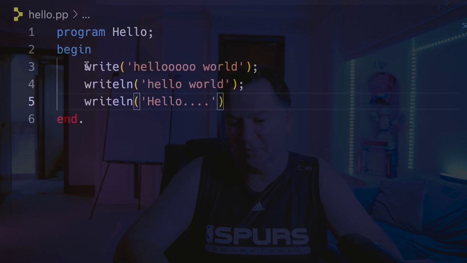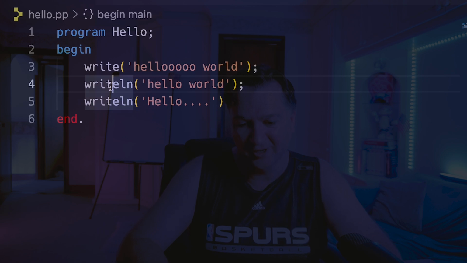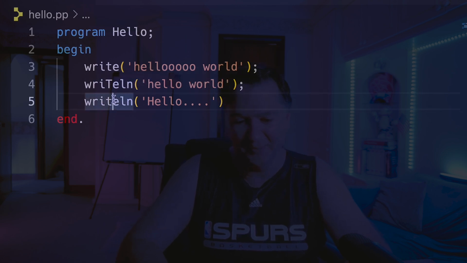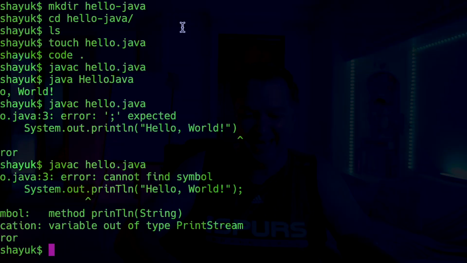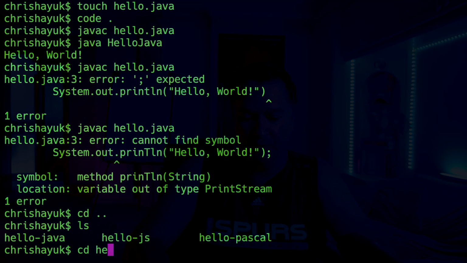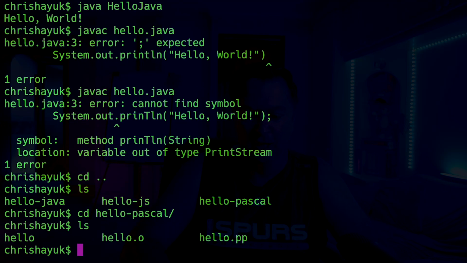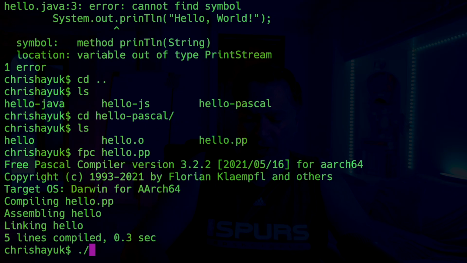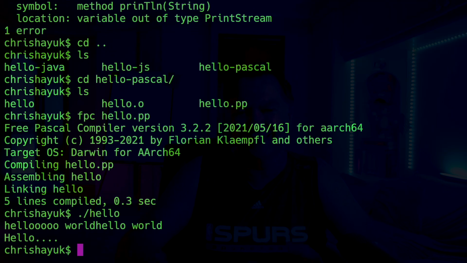As you've seen, I switched from capital W, whatever. I could put a T here. I could put an E here or an E here. It doesn't care if I then go and compile my hello Pascal. So fpc hello.pp and then run hello. You can see it still works because it's a case insensitive language.